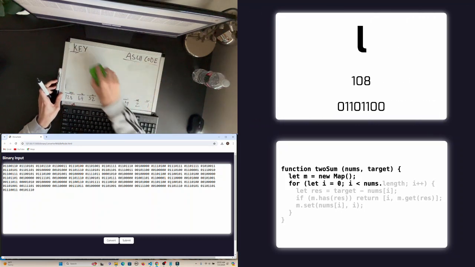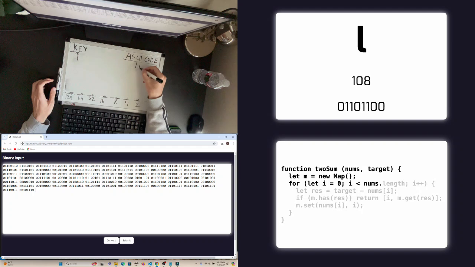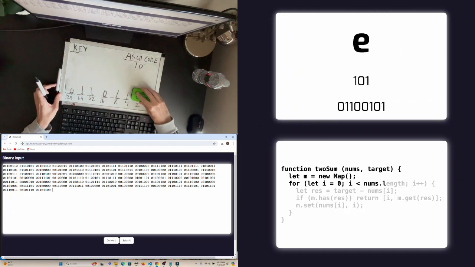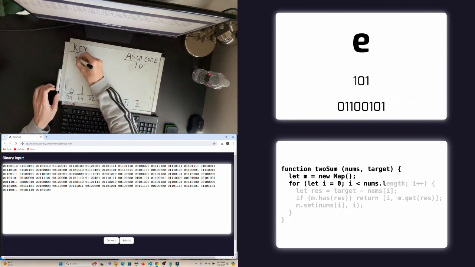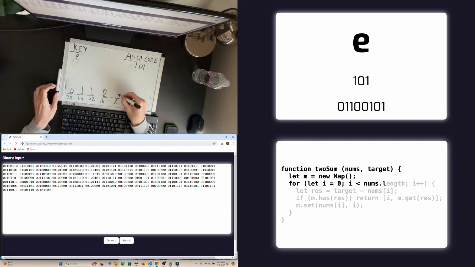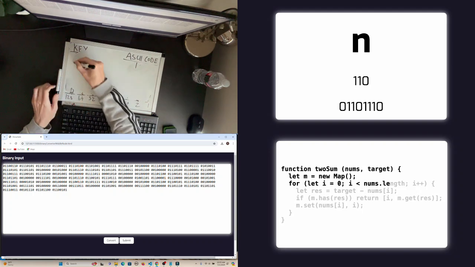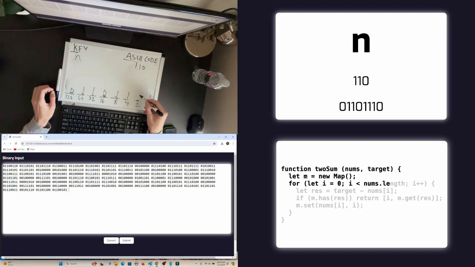Length. So we'll start with L. L is 108, 96, 104, 108. So 96, 100, 101. N is code 110, 64, 96, 104, 108, 110.